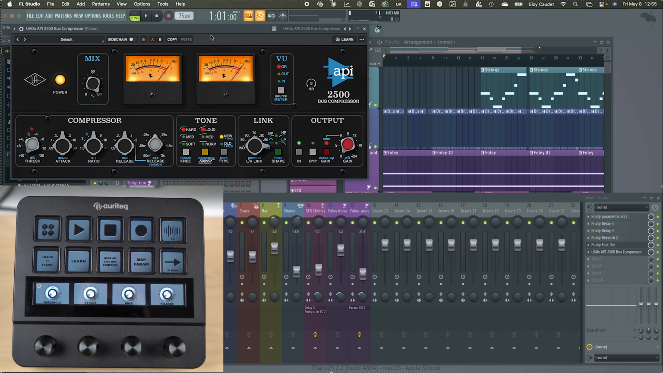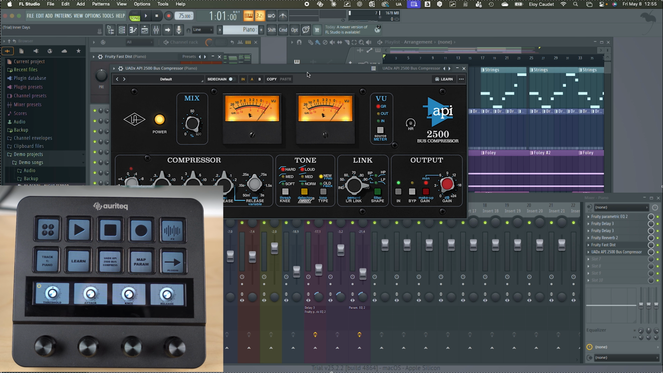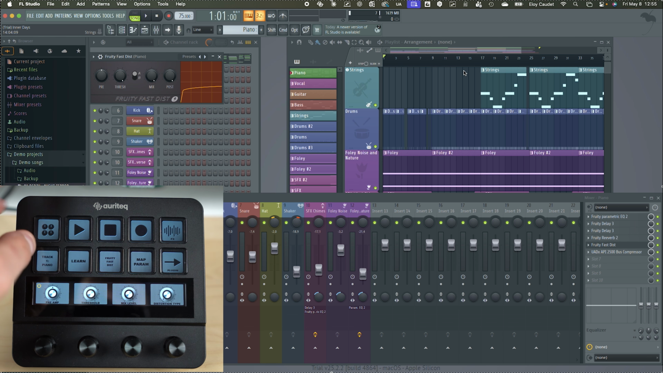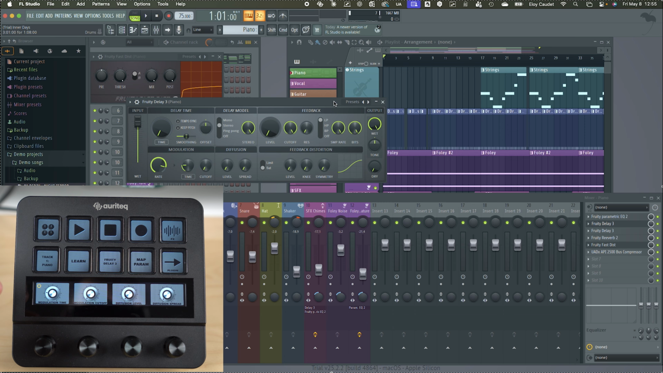This one takes a little longer, but yeah. So that's for this button, which is for insert plugins. And as you can see, it is going into plugin mode. This mode allows us to control the plugin, the parameters of the plugin.